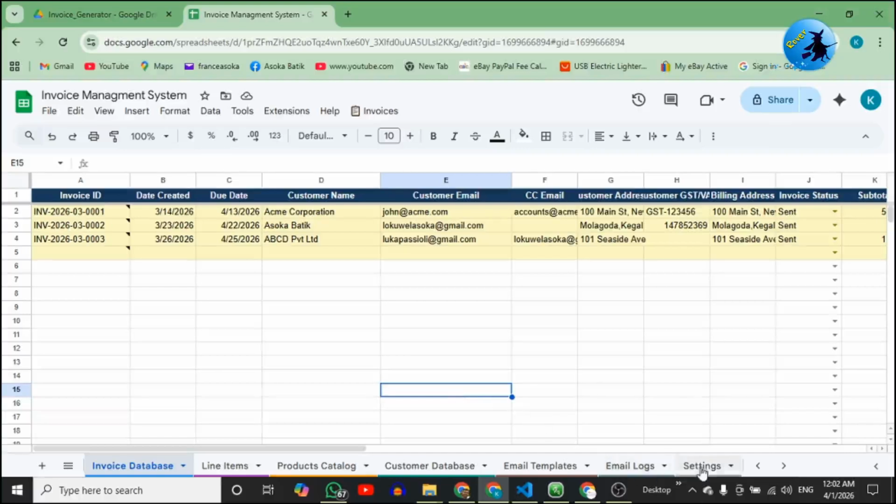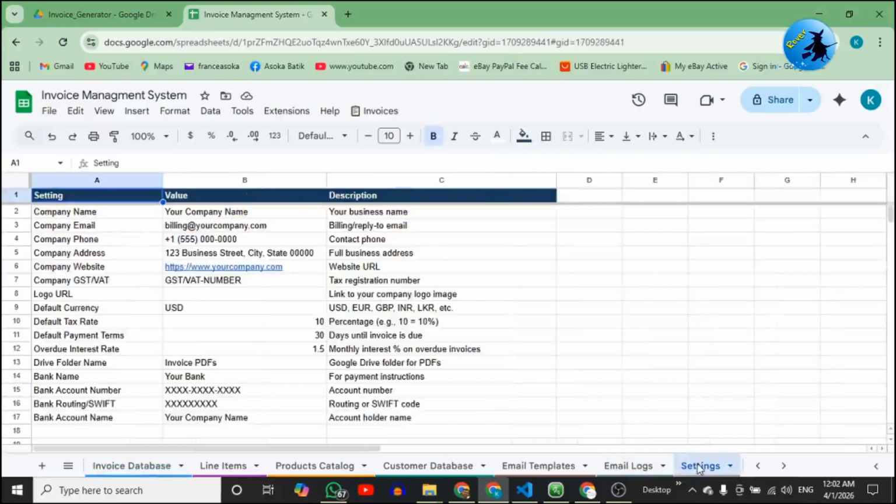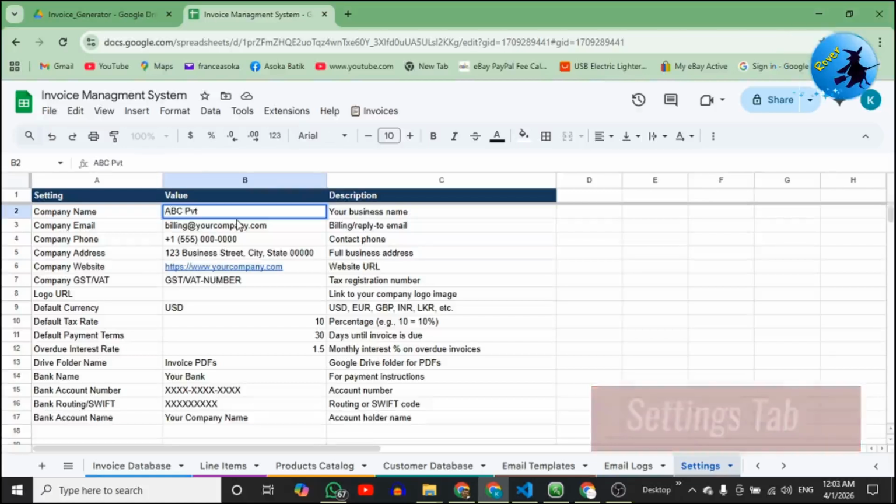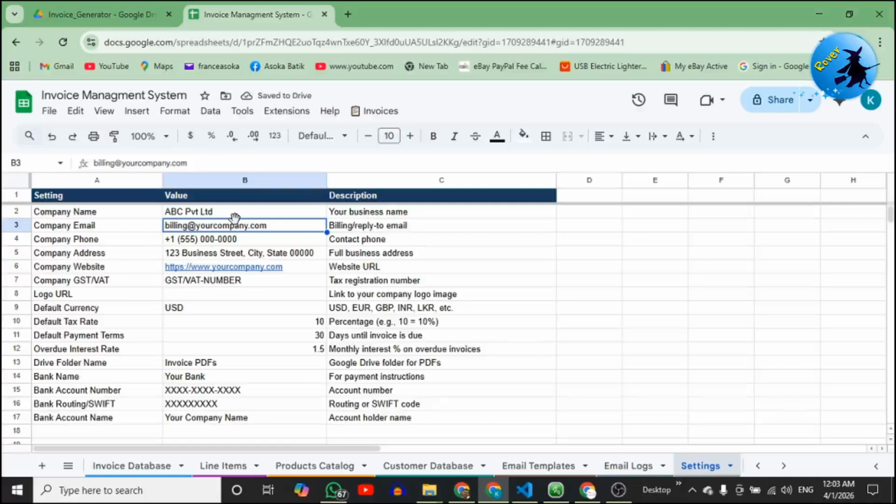After that, you need to click on the settings. Once you click on the settings, you can enter the basic details of your company. Here I am going to enter sample data to explain this process. So assume that my company's name is ABC Private Limited. There you can add your company email address, and here you can add your company phone and company address.